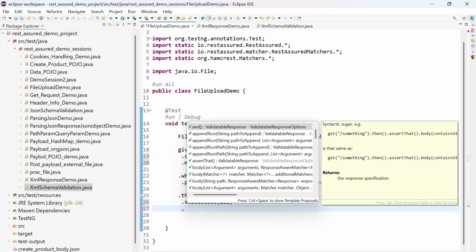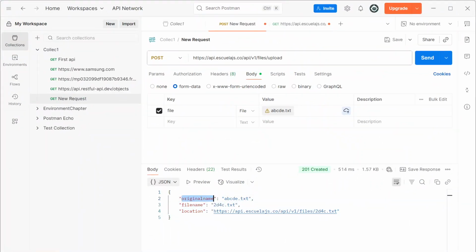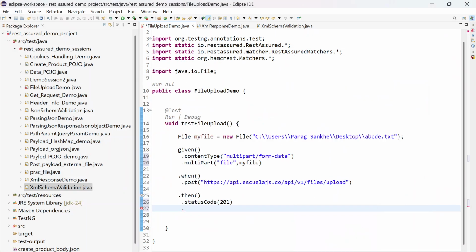Dot original file name, that is the original name parameter. It will come as original file name only. So dot body, inside body we can verify the original name parameter value should be abcde dot txt. But we have to use which method? Equal to. We have to use the equal to method. In this we can check whether the original name value is coming like this or not. So it will compare that value.